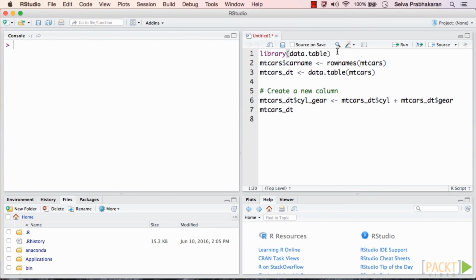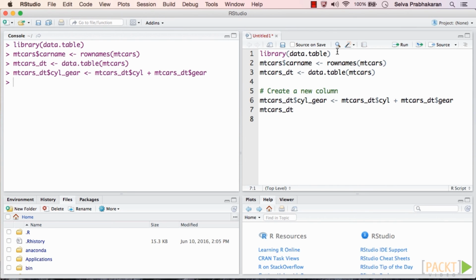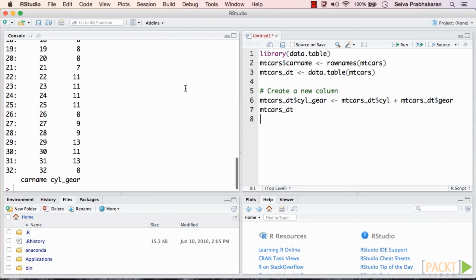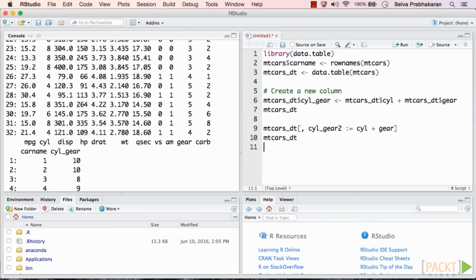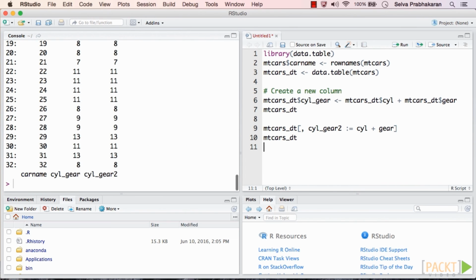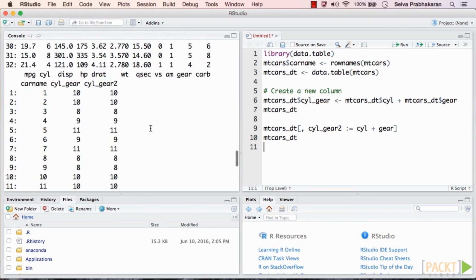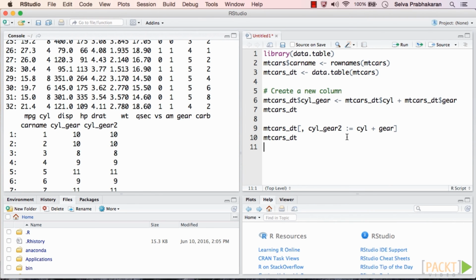You can create a new column as you do with a data frame, like this. Or you can create it from within square brackets itself, which is the data table way. A colon followed by an equal sign is the data table symbol for assignment. Or if you want to create multiple new columns, you need to use the assignment symbol as a function, like this.